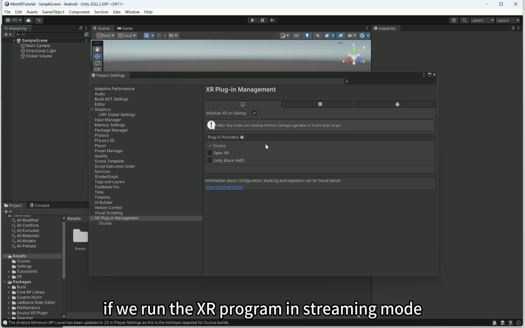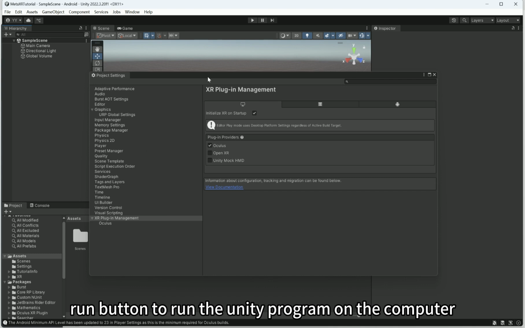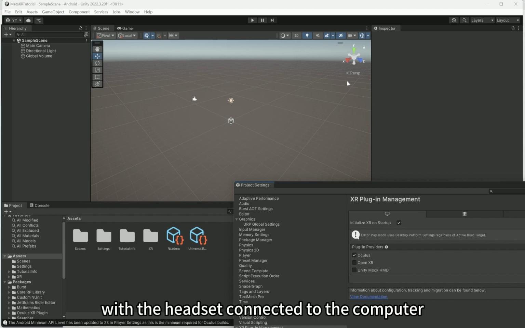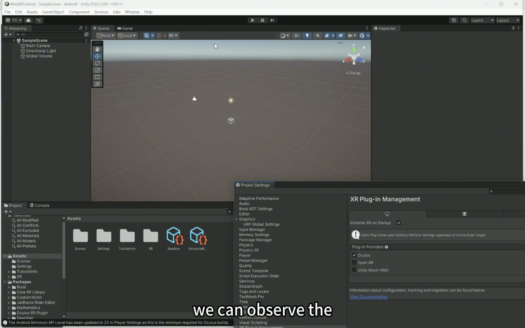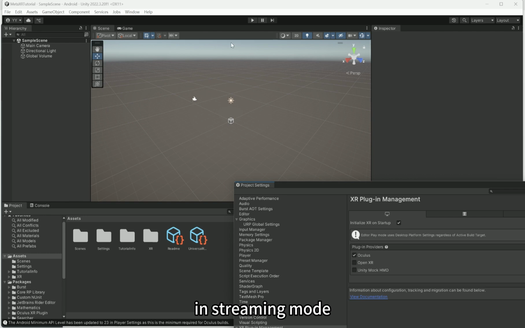If we run the XR program in streaming mode, we can directly click the Unity Run button to run the Unity program on the computer. With the headset connected to the computer, we can observe the XR scene running in Unity through the headset in streaming mode.